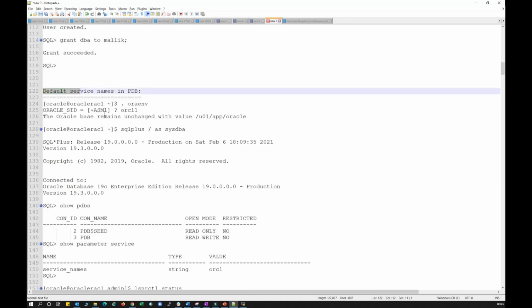Okay, and the third topic I wanted to show you is services. When you create your container database and pluggable database using the DBCA method, a default service will get created with whatever PDB you create. If you create a PDB named PDB, the default service PDB will be created. If you create PDBs named PDB1, 2 or 3, default services like PDB1, PDB2, PDB3 will be created. If not, you have to create it manually, but most of the time, when you use DBCA, the service is created automatically.